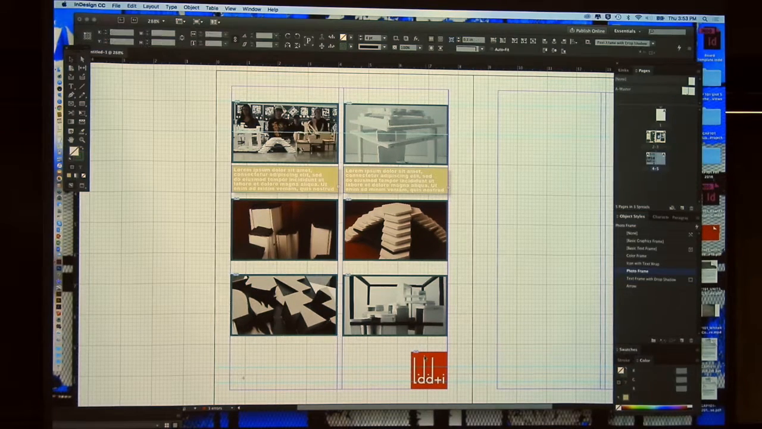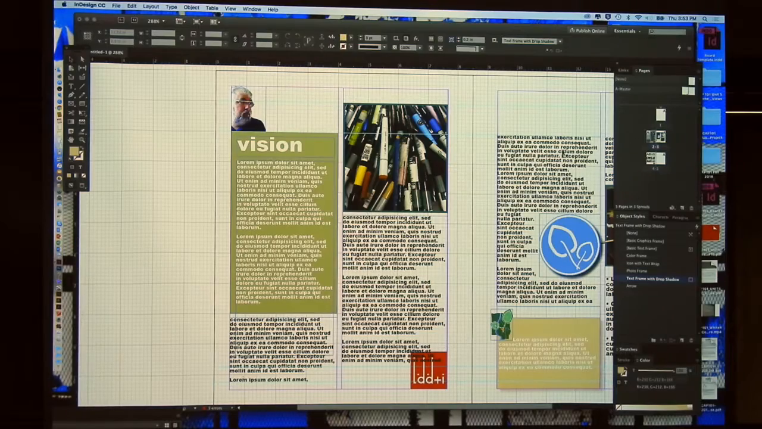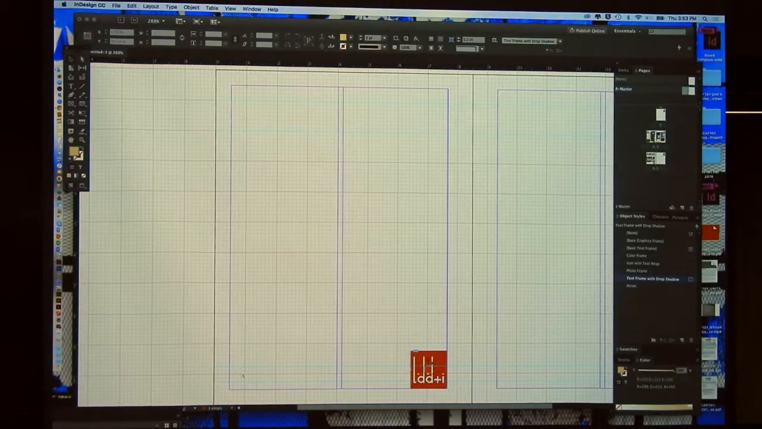I can see, though, I'm going to have some problems. Chances are I'm going to go back to my master page here and go, yeah, you're pretty proud of yourself, but your logo needs to be smaller.